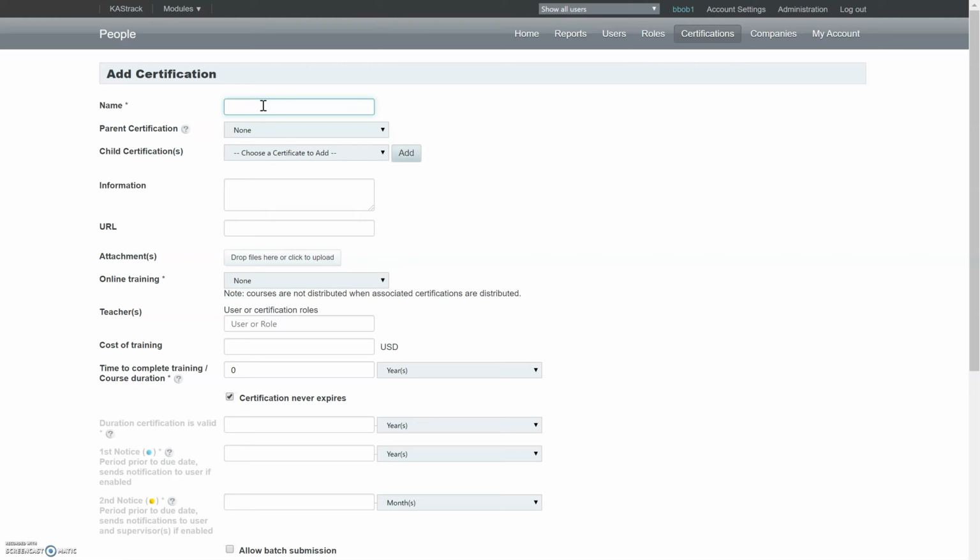Okay, so this video is going to be just simply creating a certification. I'll have a different video on the more advanced options. Most of the time when you're going to make a certification, you're only going to use a few of these things. So let's say the certification that we're adding is passport.